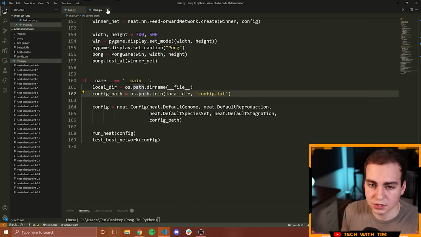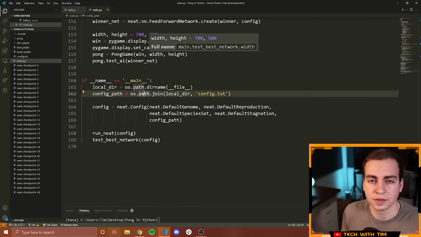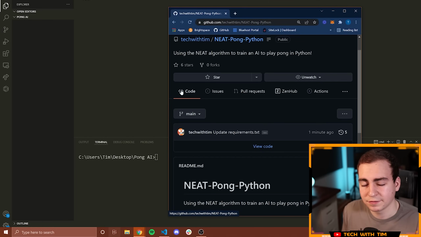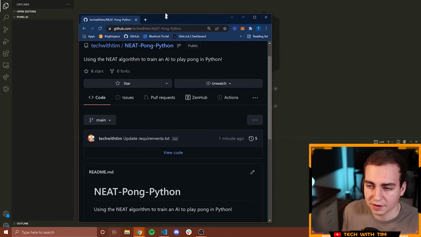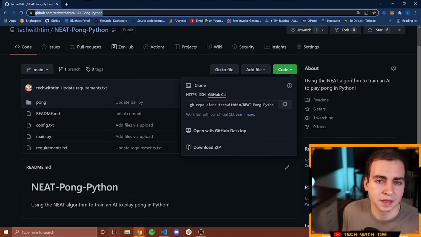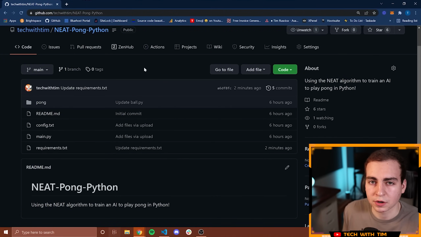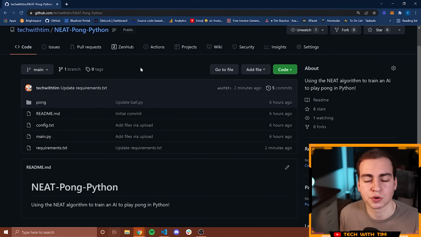So what I'm actually going to do is just open up a new folder here in VS Code and then walk through the setup steps with you. So I've just opened up a new folder in VS Code. That's the editor I'm going to use for this video. Feel free to use whatever you want. Now I also have this GitHub link open. This will be in the description, but this is what contains the starting code for this project and the implementation of Pong that we'll use to train the AI with.